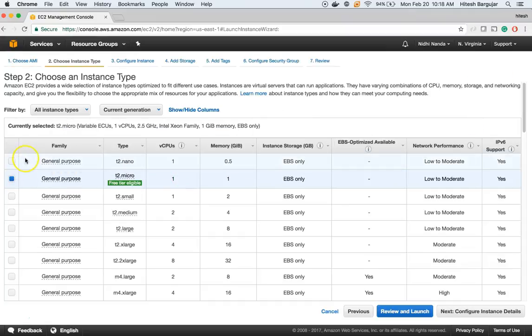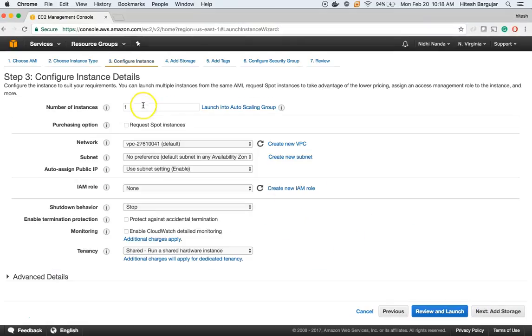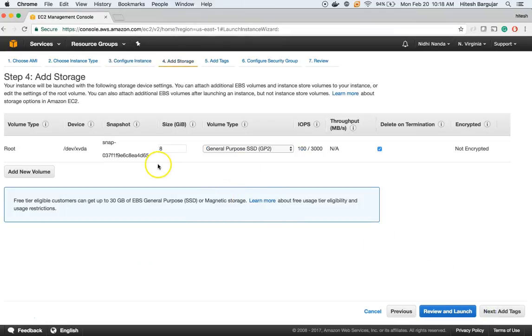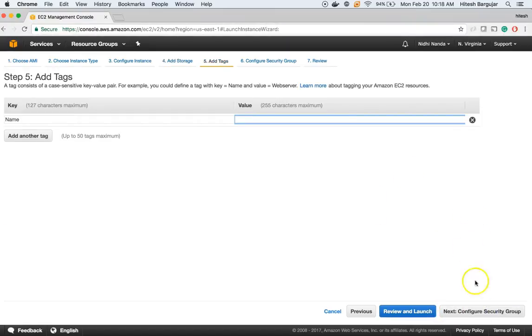So let's select it, and we really just need micro or nano. Number of instances 1, so this is my default VPC. We don't need all these things. I'm just going to use the default settings here. Go to storage, again use the default settings. I really have no need to add tags here because I'm gonna kill this instance as soon as this tutorial is over.